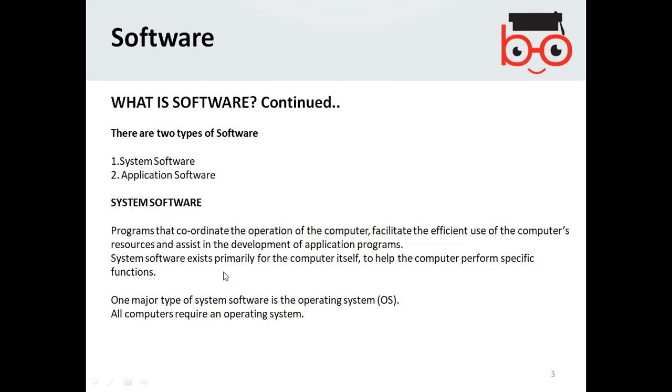The next point is that system software exists primarily for the computer itself, to help the computer perform specific functions. In other words, without system software, you cannot run your computer. That's obvious. A major type of system software is the operating system.